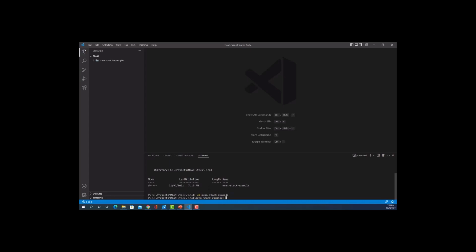Right, after doing this, I will create a server directory. So this is already created. Now within this mean stack example, I will create a new folder, because I am using Visual Studio Code, so it's all very easy. I don't need to issue any command. So I will create a folder called server.